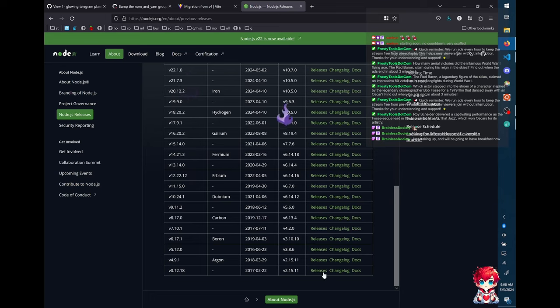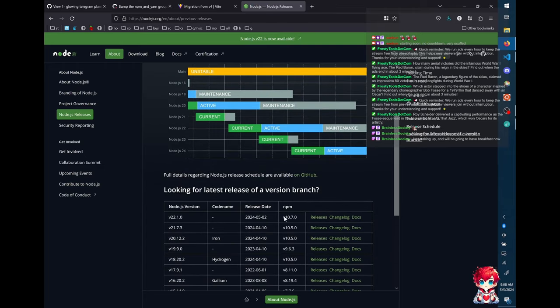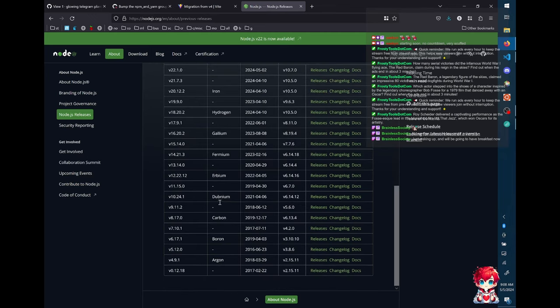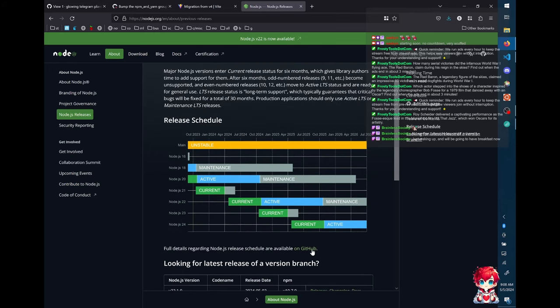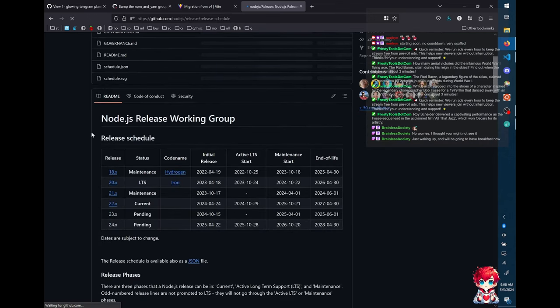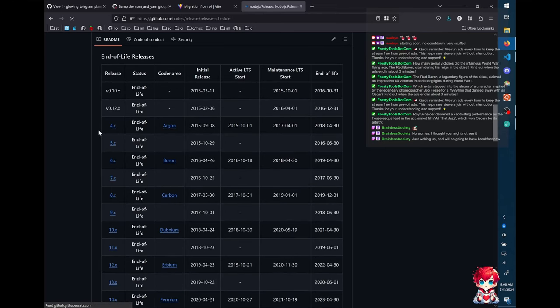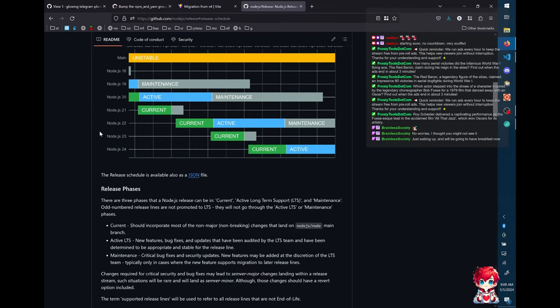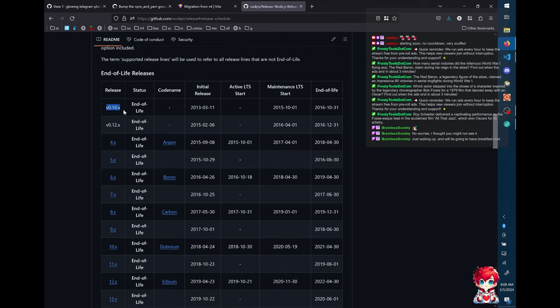There used to be a link here for like, want to see older releases. I'm just trying to think of the first version of Node that I had used before this. There for a second and then it disappeared. Schedule. So v0.10.x came out in 2013. What was the version before this?